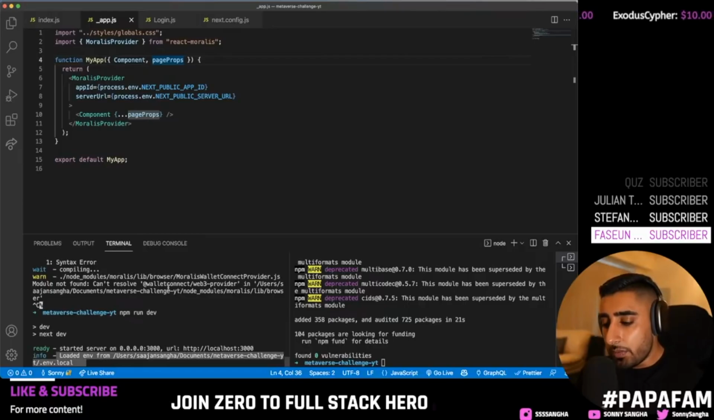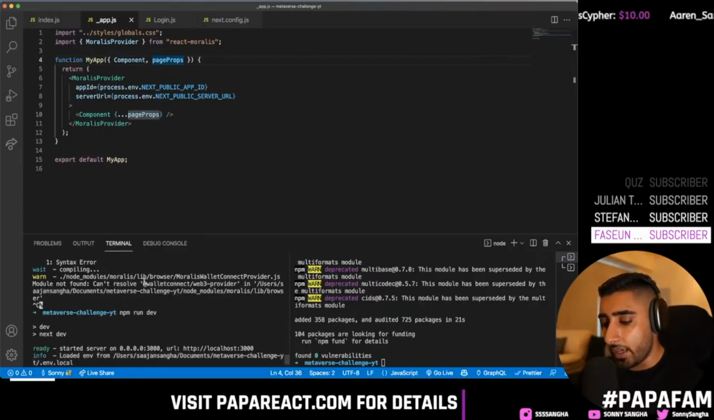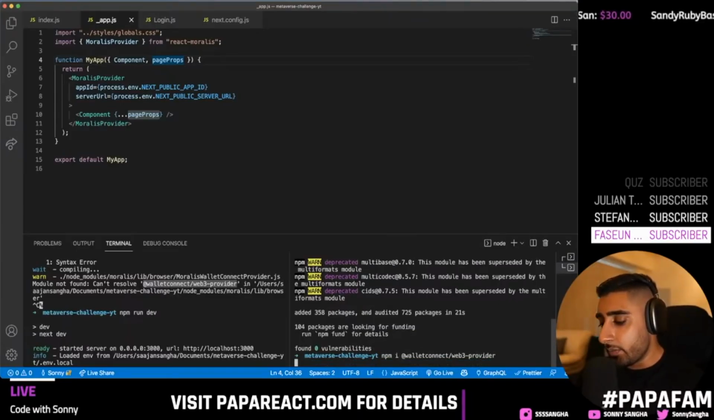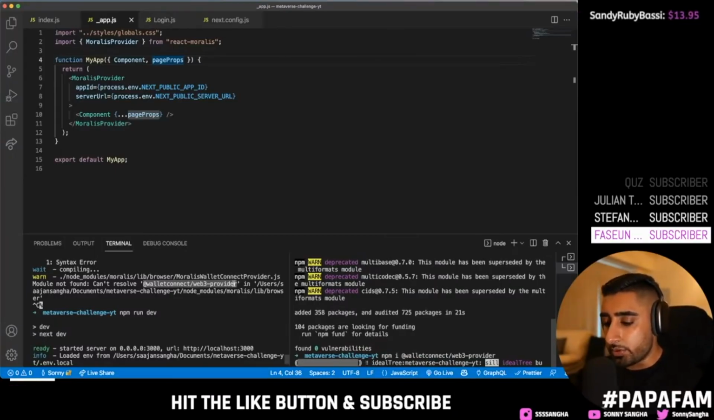Now, when you install React Moralis, we do need to install a peer dependency. So you see this error came up. You need to copy this WalletConnect Web3 provider, and we need to go ahead and install that. So I'm going to say npm i and walletconnect web3 provider. We do need that when we start doing our authentication portion, right?